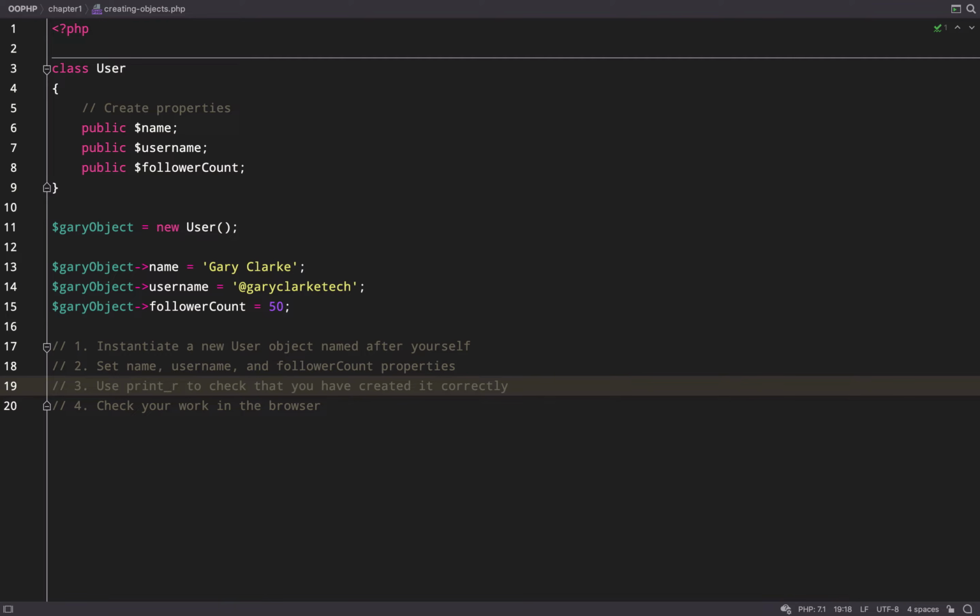Now it's over to you to get your hands dirty and give this a go yourself. Here's a reminder of the steps. So I want you to instantiate a new user object, name the variable after yourself, set the name, username, and follower count properties, and then use a print_r function to check that you've created it correctly and check your work in the browser. So give it a go.